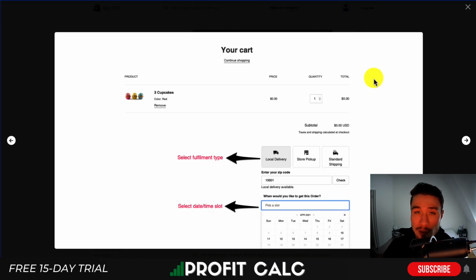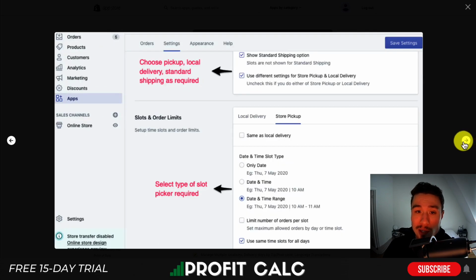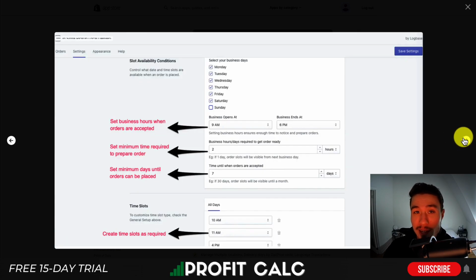So as you can see here with the UI, when a customer is on the cart page, they can select from a variety of different options, including the as mentioned local delivery, store pickup, or standard shipping, depending on what your store offers. This is going to allow customers to get a variety of different options and choose what's best suited for them. Some customers might drive to get it right away rather than waiting for shipping times, especially if they live close.